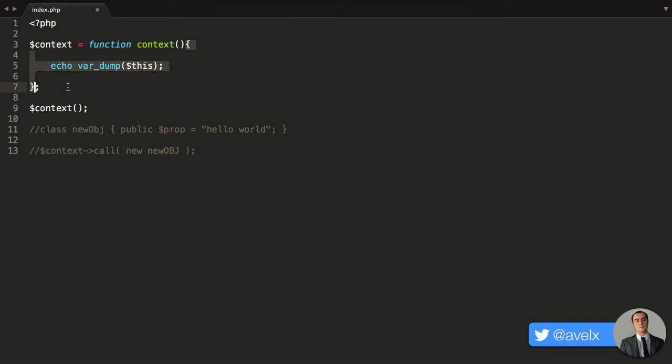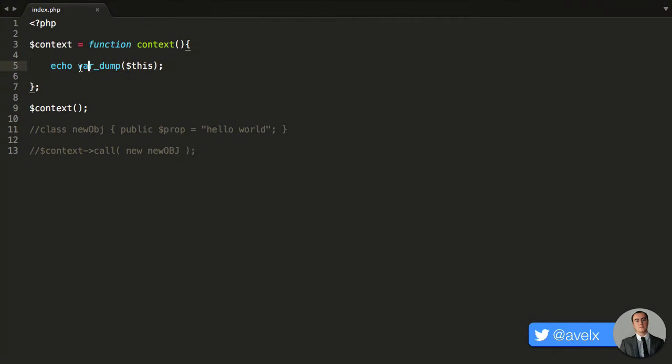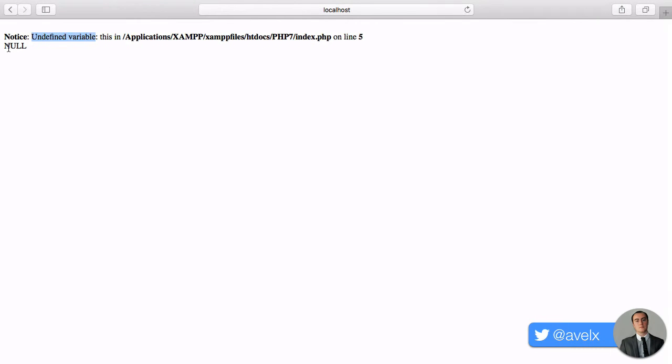So if we take a look in the browser, you get a notice. Now it's not a warning and it's not an error. Our application hasn't errored, but you did get a notice telling you that the this keyword that we're trying to echo out, so we're var dumping the this keyword, is by default undefined, meaning null. It has no real value. So the issue is, how do we now give it a value? How do we populate that this context?